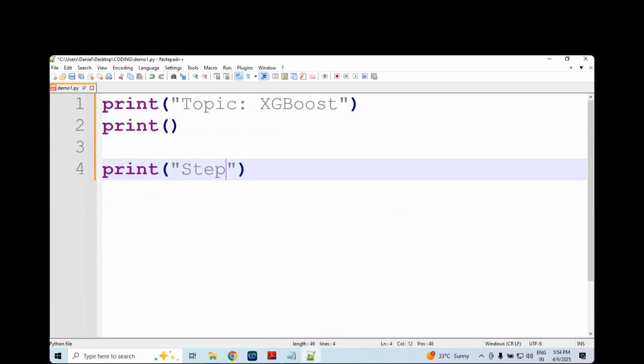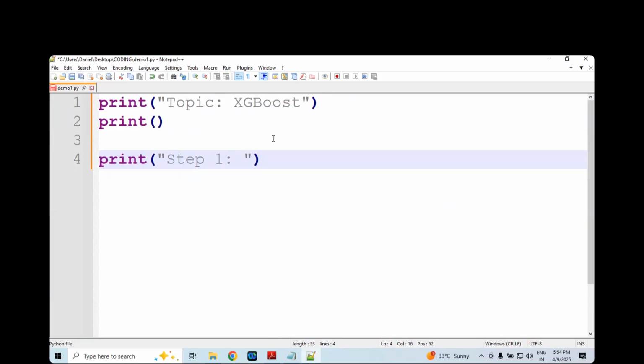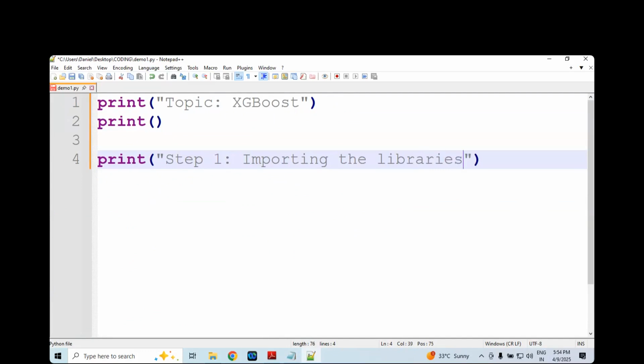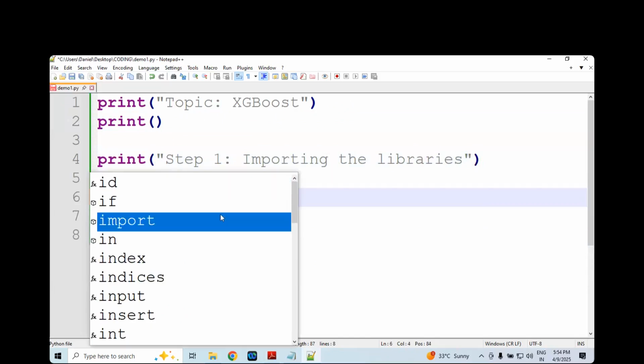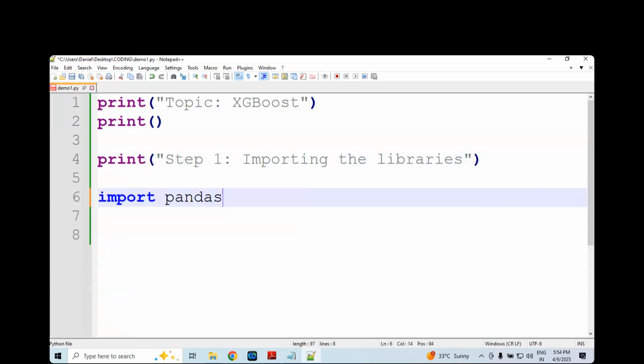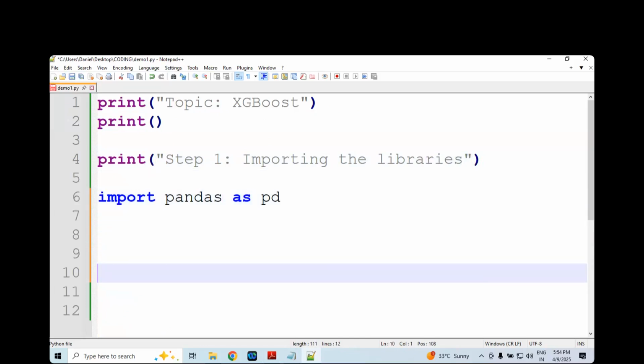Step number one. Can you tell me what is step number one? Importing the libraries. Can you tell me step number two? Anyway, we'll do one thing. Let us import by using pandas. I will tell you what is going to happen. Import pandas as what exactly? PD.